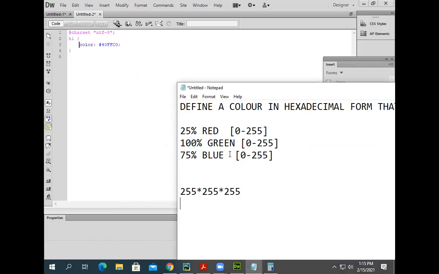Sir, do we always round the number up? Always up. If you round it down, your hexadecimal value will be wrong. Okay, sir, thank you. Correct?